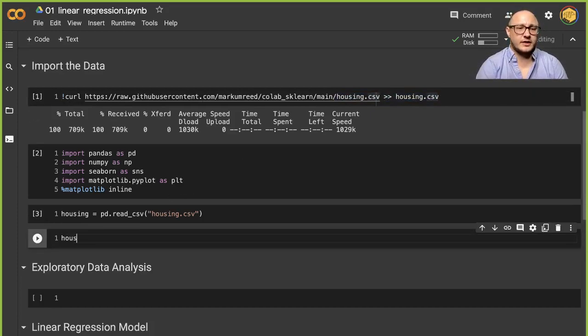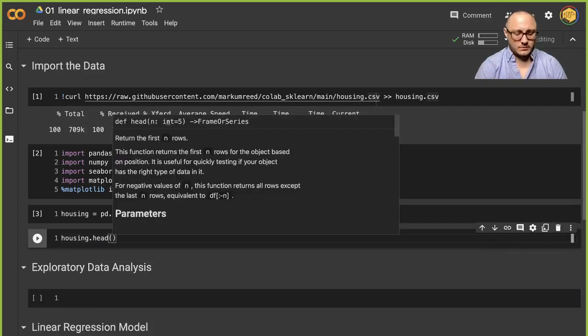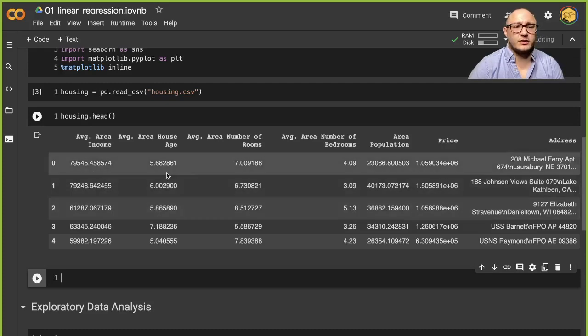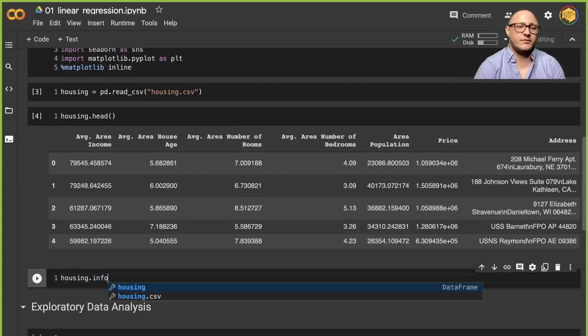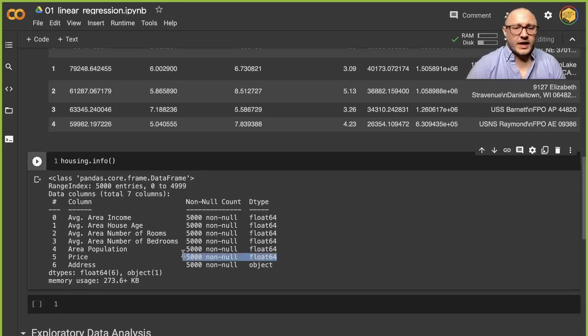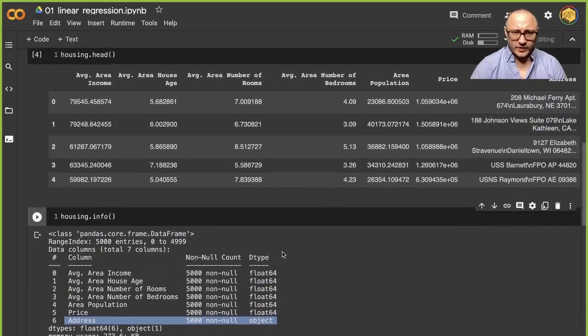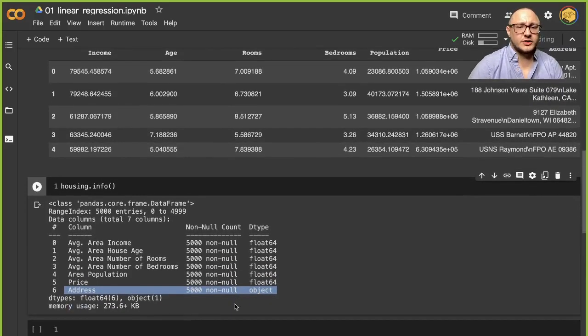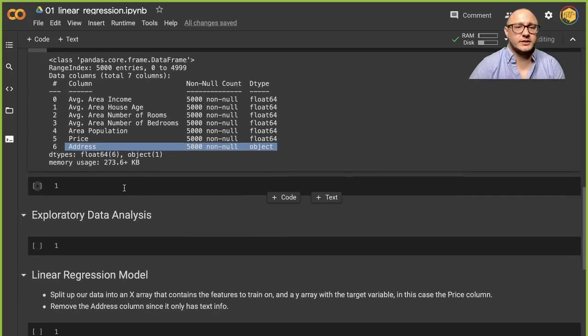So first off, let's look at housing.head. Again, we see here that everything looks to be in relative order, but let's double check that everything is in the proper format. So let's do housing.info. We see here that everything is a float besides the address. For the ease of doing the linear regression and not having to do any conversion methods, we'll drop this address in just a second.